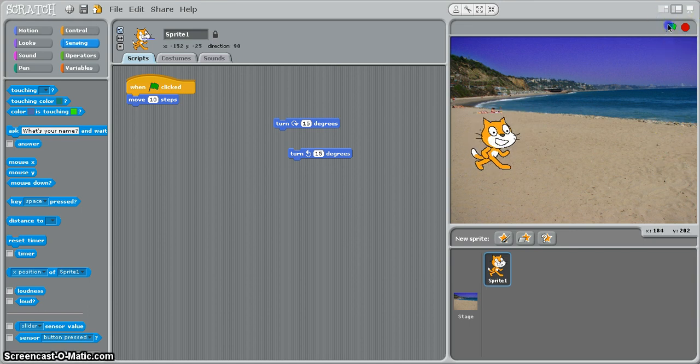So when we press that, he's going to move, and if you notice, he moves a little bit each time. Now, if we wanted to make him move more, we can go into this, click on the number right here, move 10 steps, and change it up.